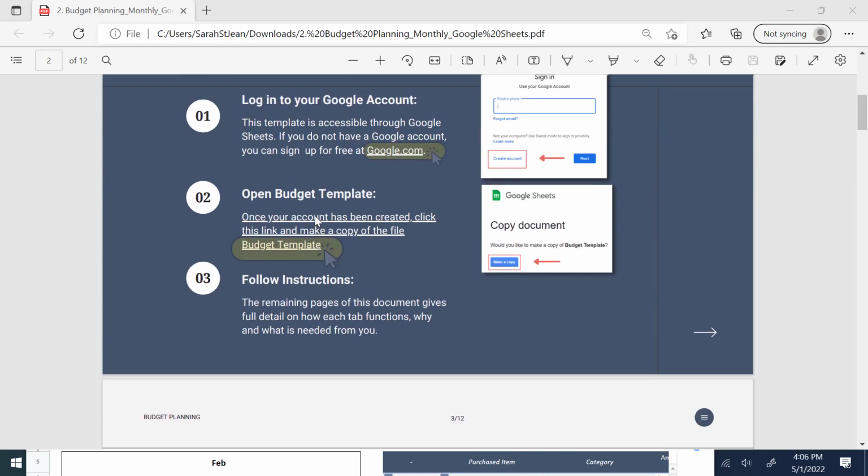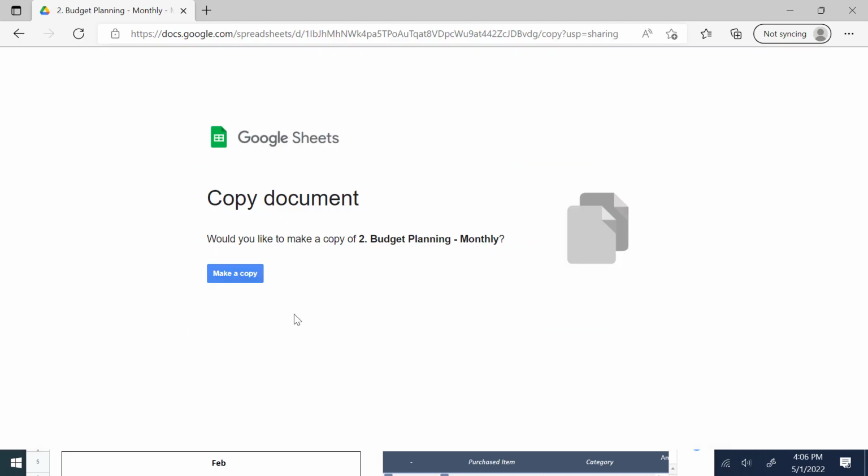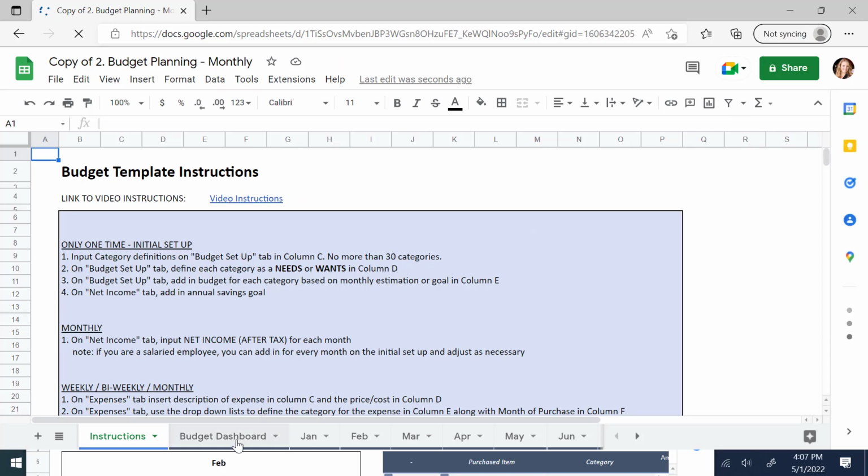So first thing you're going to do is, in order to access this sheet, you will need a Google account, and you can sign up for free at google.com. You just have to create an account. At that point, you would then come down here and select the link and then go to make a copy. Okay, so this is what yours would look like.